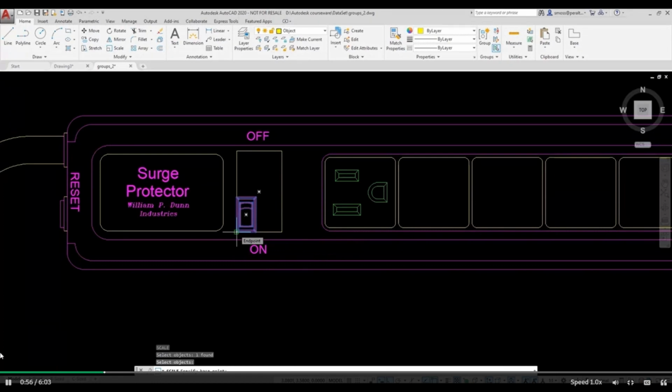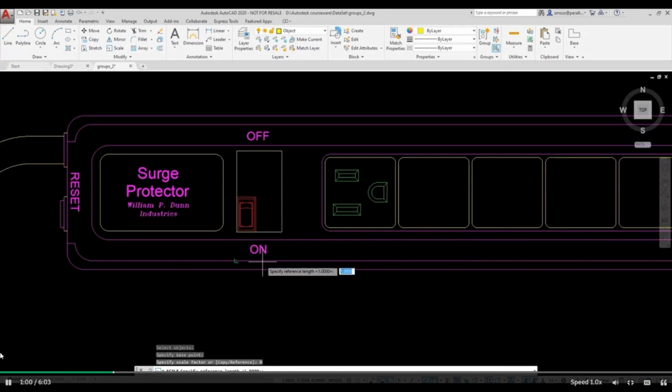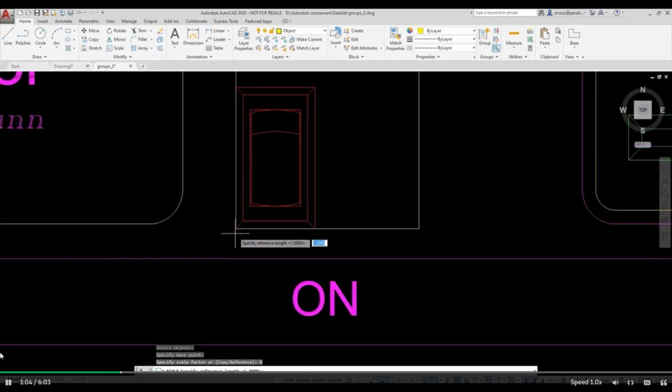Then I select the lower left corner of the switch as my base point. I right-click to use the reference option. Next, I need to define the reference distance. This is the current distance of the object to be scaled. I select the lower left corner as the start of my reference distance and the lower right corner as the end of my reference distance.